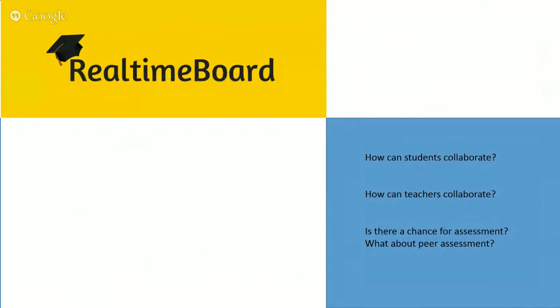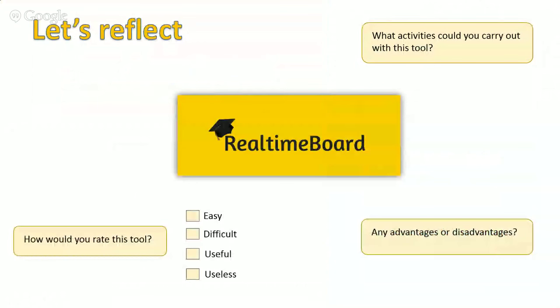The idea is that we also rate this tool. What activities could you carry out by using this tool? Have you already visualized what strategies, what techniques could be also involved with Realtime Board? We can also evaluate this tool. How would you rate this tool?